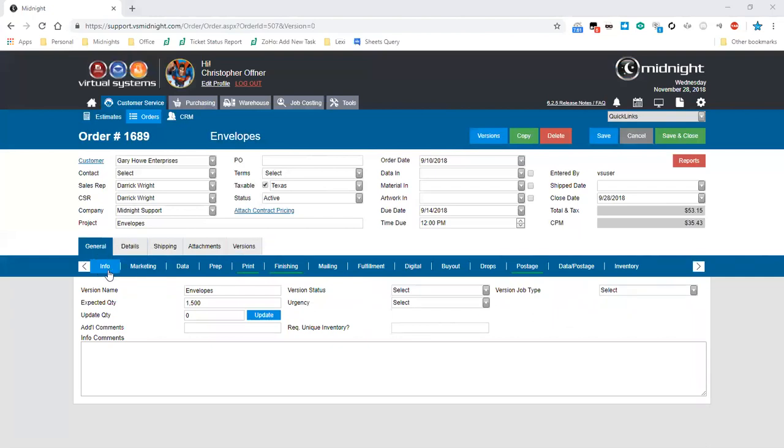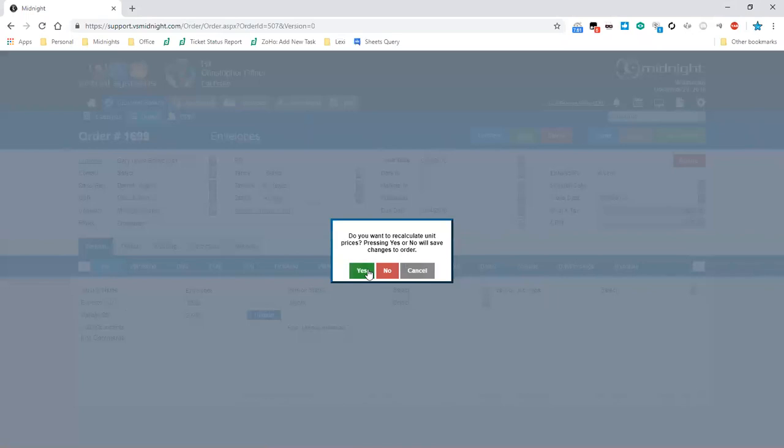Back under the General tab, we'll always see a lead off with our Info tab, which references our order's expected quantity and the ability to update the core quantity by filling in a new value and by clicking the Update button. Give you the option to update pricing with your quantity updates as needed.